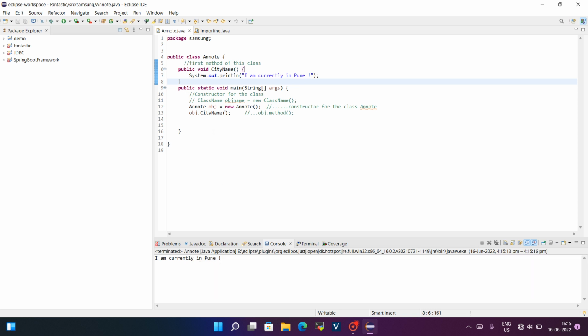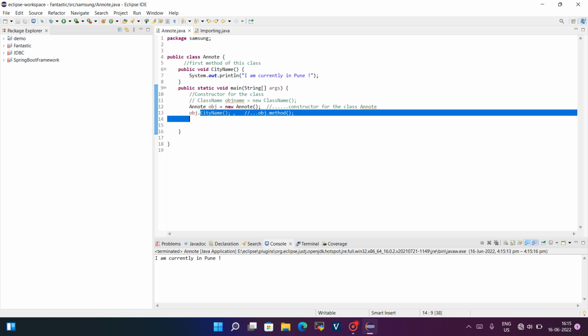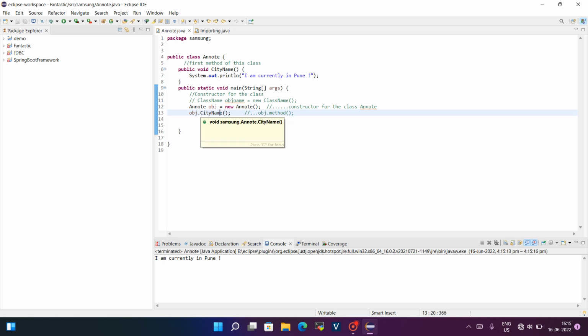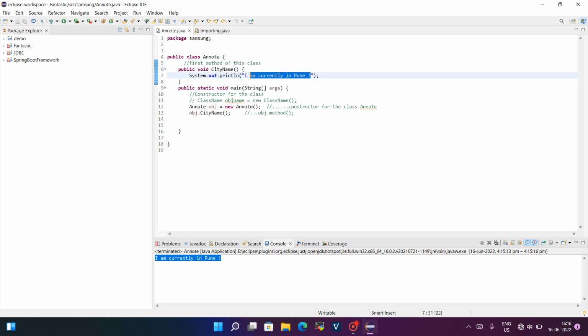And how this program is working: when I start to call the method, first of all I type the object name, then the dot symbol, then our method name. When I call the city method, the object calls the city method, and whatever is inside this city method is displayed on the screen. As you can see, we have the output: I am currently in Pune. Okay, we can change it to anything. I am currently in Mumbai.